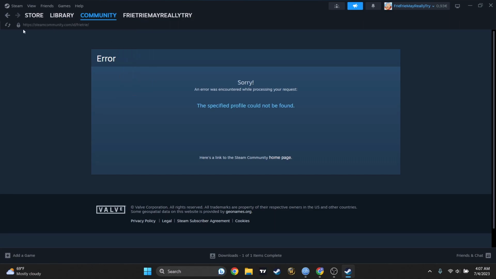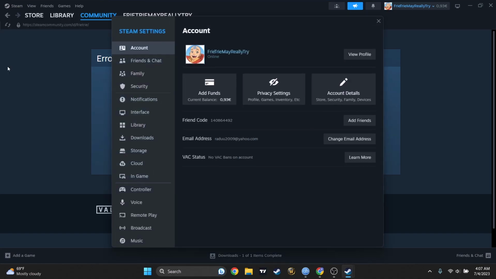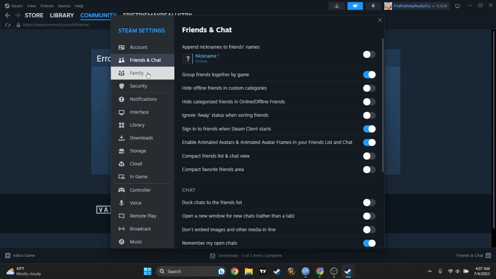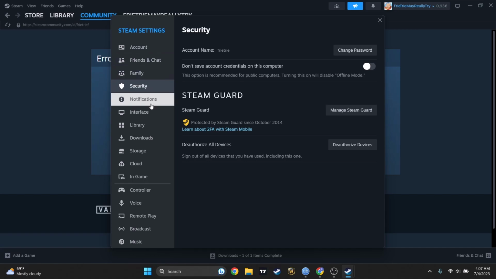But are you wondering where you can find settings in Steam? Here in the top left corner, you have Steam, View, Friends, Games and Help. Let's press on Steam and you'll find Settings right here. From here you can find settings about your account, pretty much anything about your account. Friends and chat, family, security, notifications.